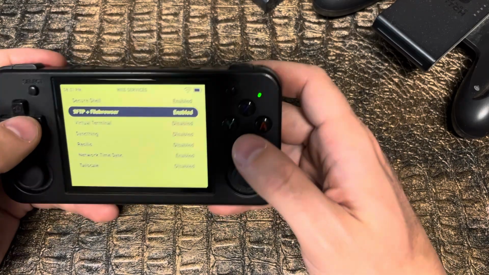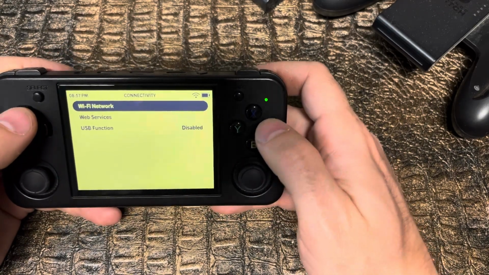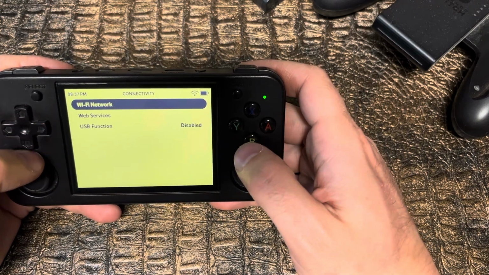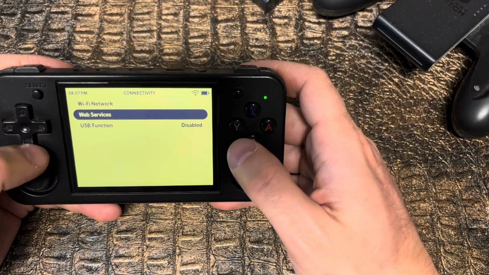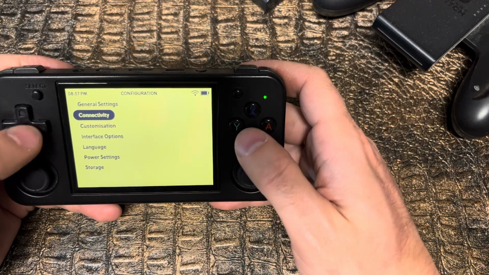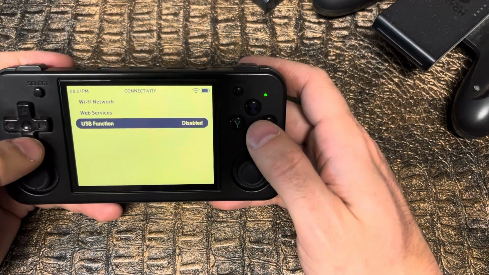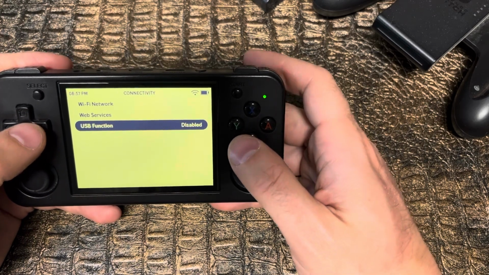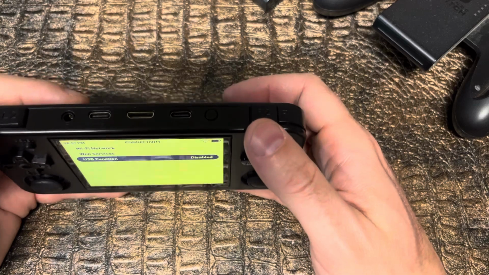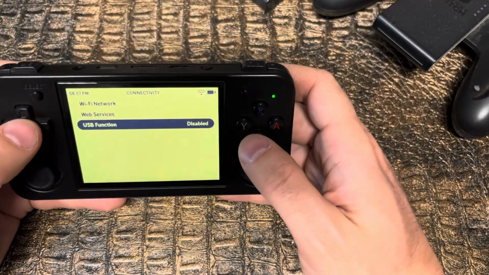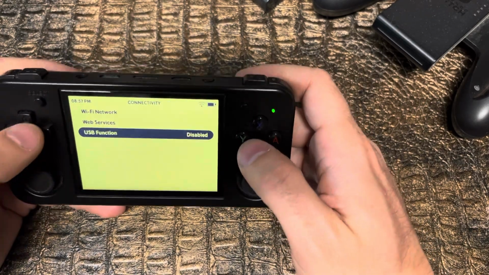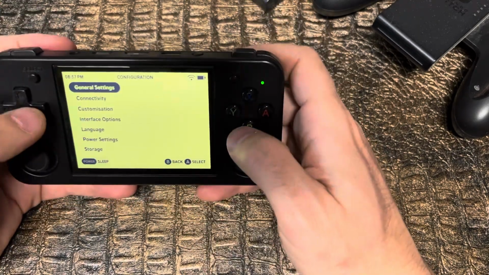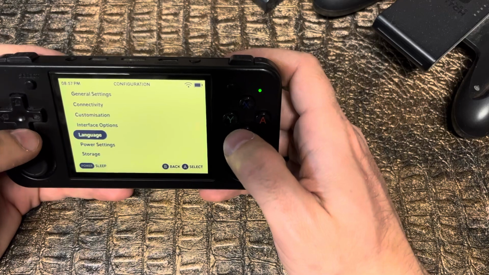So if you type in the IP address of this device, which you can get from Wi-Fi network, then you can access your files that way. So what else? Oh, this is important. USB by default is disabled. So if you plug something in, it's not working, that's why. If it's enabled, you can actually plug in an SD card reader into your USB-C and you can read it that way. So now you actually have two cards and an SD card. You can have ROMs on everything, or files, or whatever you want.